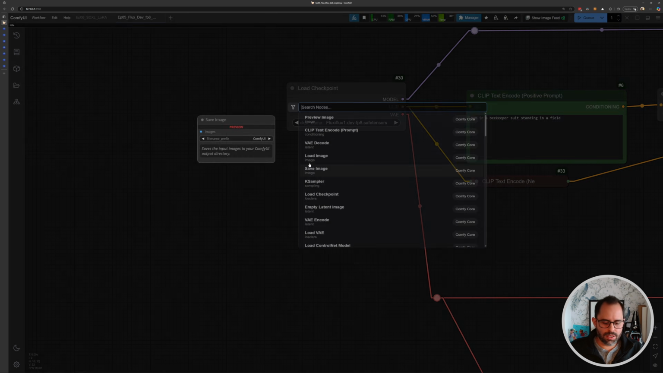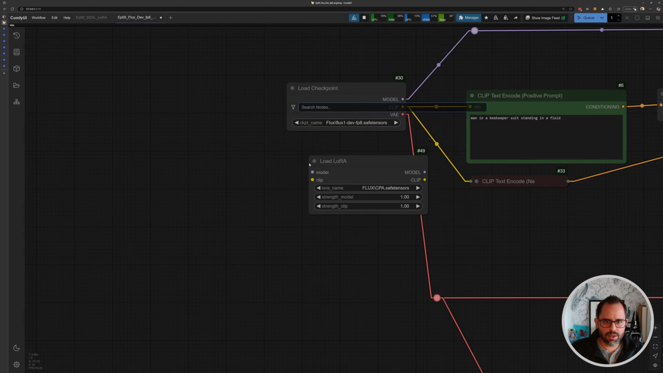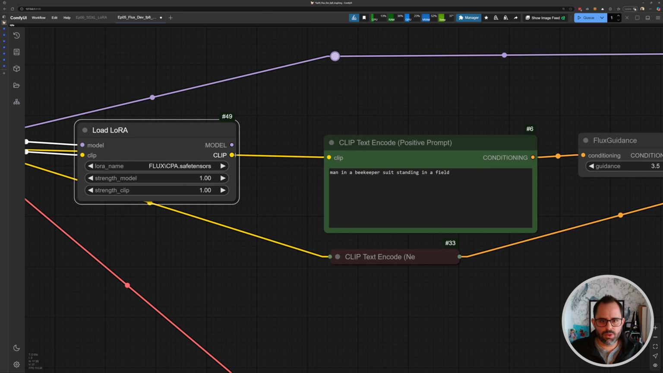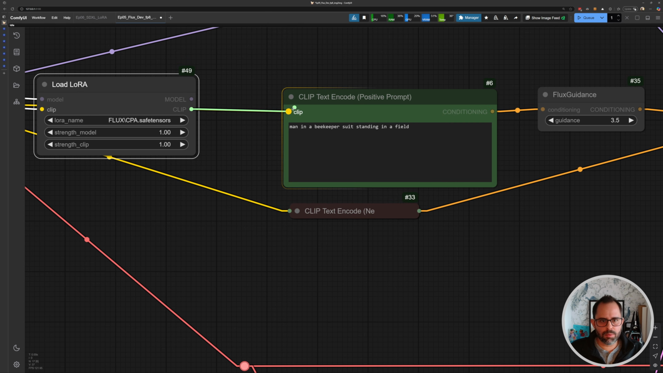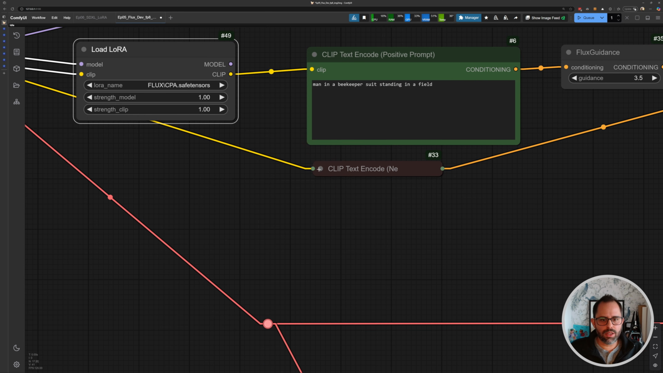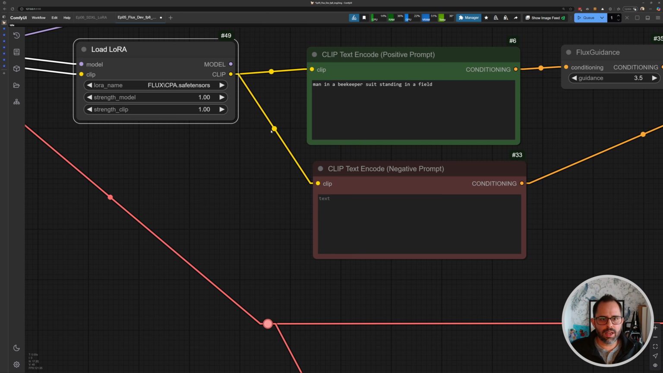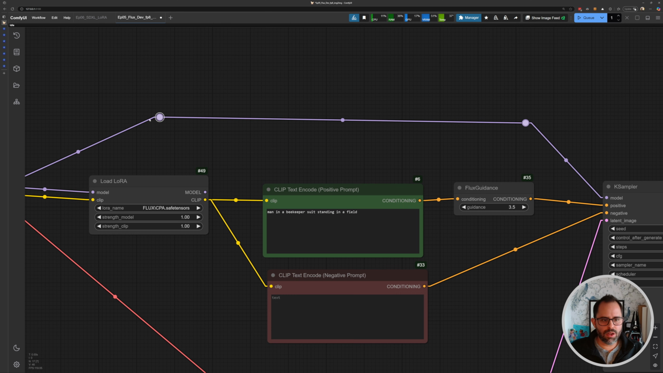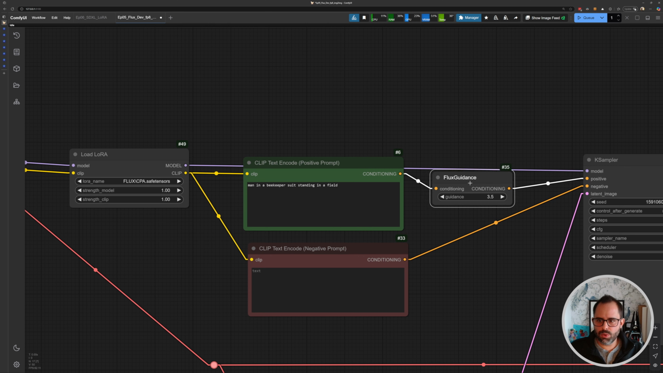Again, I can just look for the Load LoRa node. Once I have that, I can add model to model, clip to clip. So that goes here. From clip, I'm going to connect the positive from the Load LoRa node into the positive clip, and then negative to negative. There we go, this remains the same. These dots can go, of course, because I'm just going to be connecting directly from the Load LoRa node into the K sampler. We have that there.